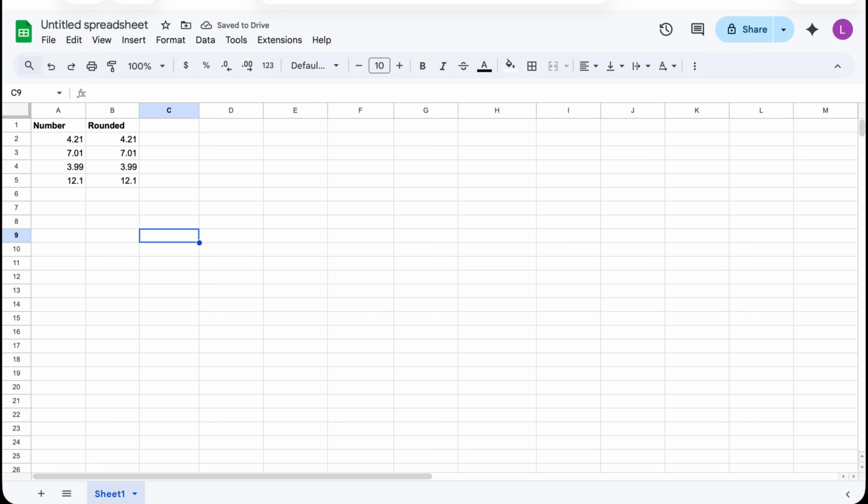Round up to tens or hundreds. To round up to the nearest 10, change the 2 now to a -1. To round up to the nearest 100, use -2. Now, in our example, 84 becomes 90. 184 becomes 200. An important note: ROUNDUP ignores normal rounding rules.